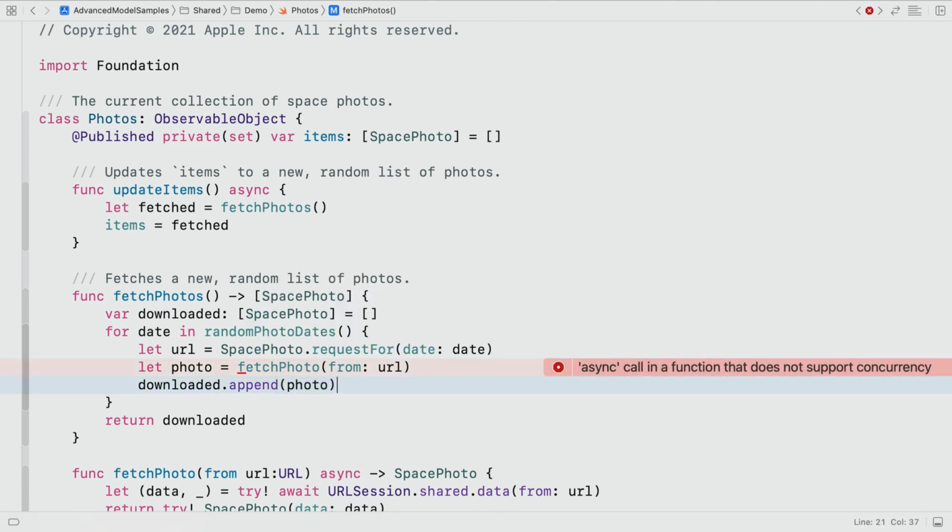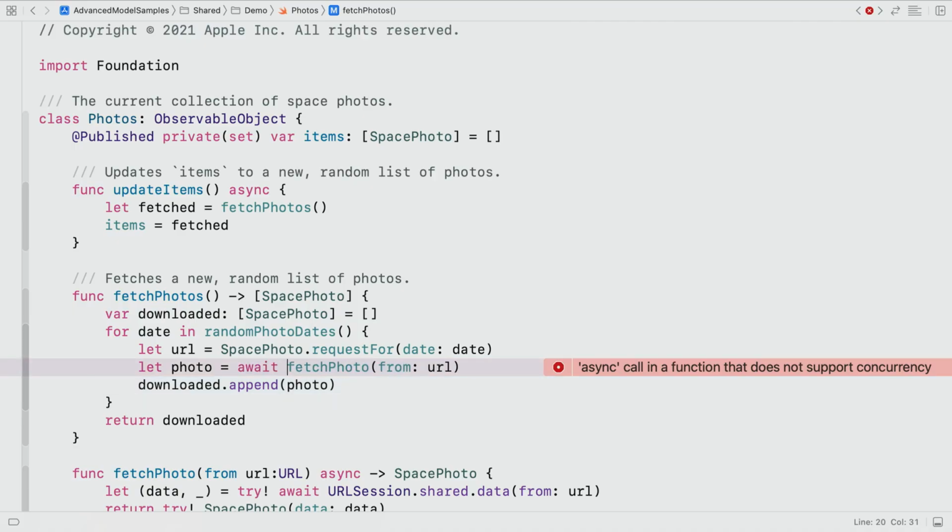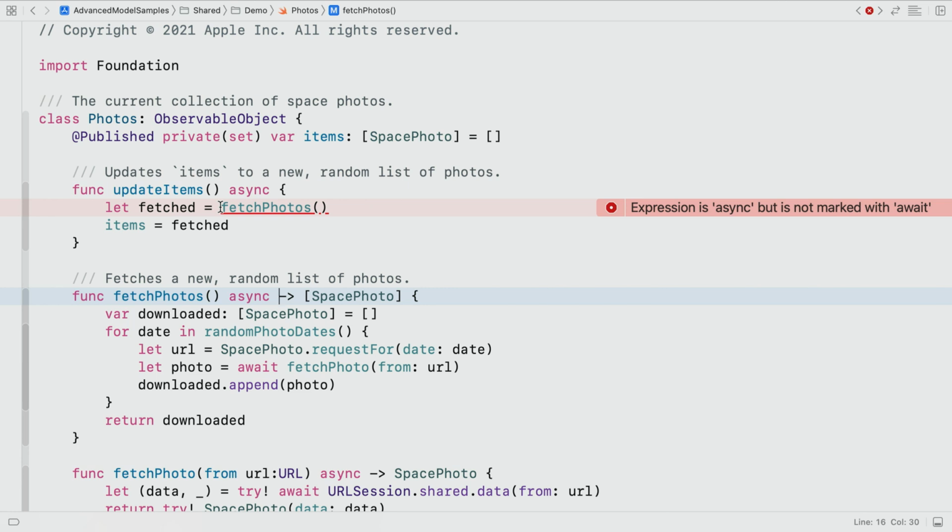And let's build. Because fetchPhoto is async, I need to await the result. And that means fetchPhotos needs to be async too. I'm making these calls to fetchPhoto sequentially for simplicity. Check out Swift 5.5's task groups for even more powerful options. Now, I just need to await fetchPhotos like I showed in the slides. And with that, my update logic is in place.